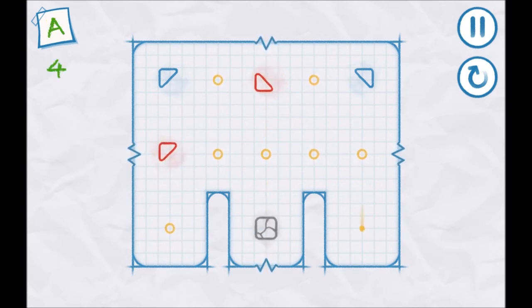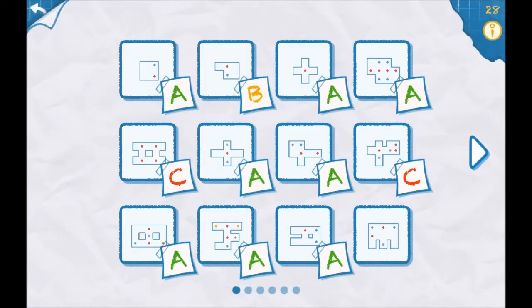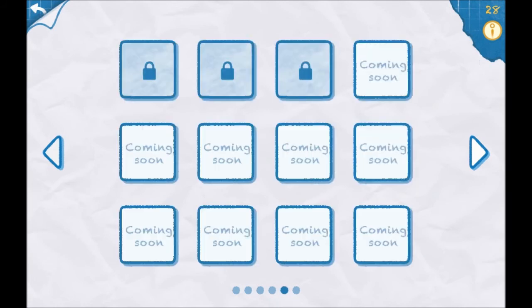Anyway, so this is what Ichi is like. Let's come out before I get confused. Back to the menu. You've also got the create option. You can see there's actually quite a lot of wonderful puzzles to keep you going. Plenty of it coming soon as well, so they are adding new content.